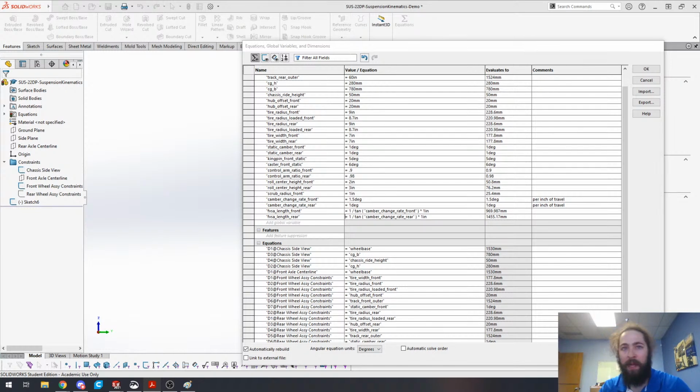So kind of back solving for the front view swing arm length, we can establish that just by setting a desired camber change rate for both our front and our rear, and then we can define what the front view swing arm length is going to be.